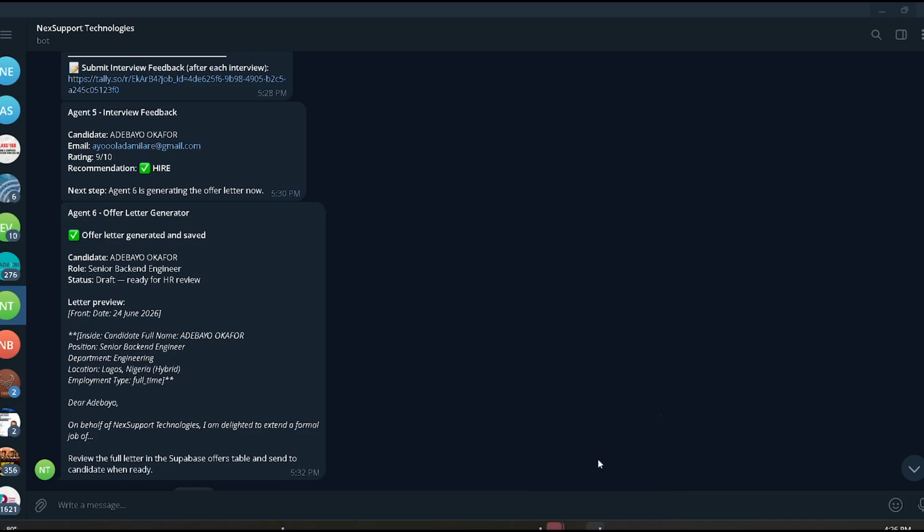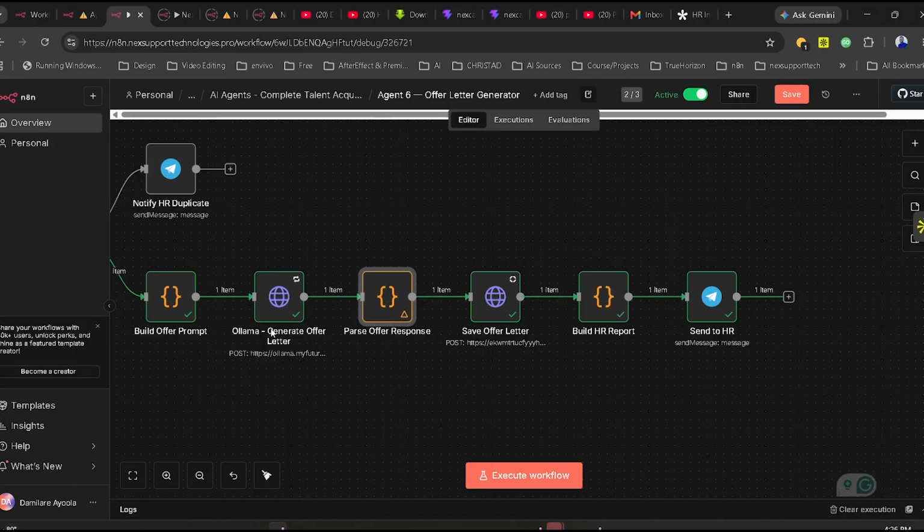Now let's check the report. Now this is the report. You can see this is the agent 6 offer letter generator, and you can see the candidate, the role, and the status, because it's not the one that's going to send the offer to the candidate. The HR will be the one. So what it's doing is giving the HR the offer letter, and then the HR just checks it out and reviews whatever needs to be added, whatever is necessary, and that's that. Now we are done with this project.